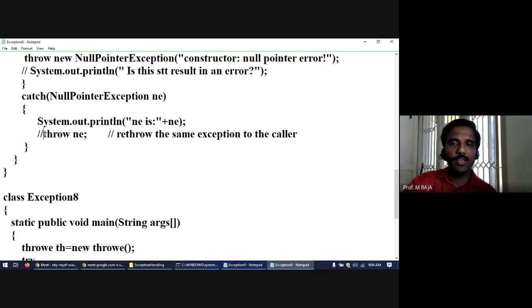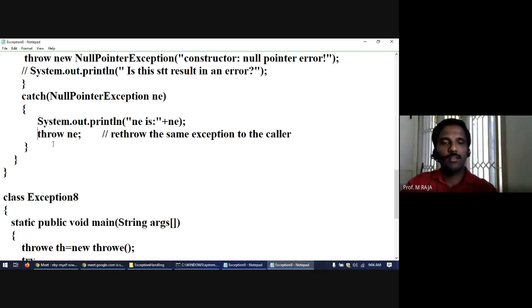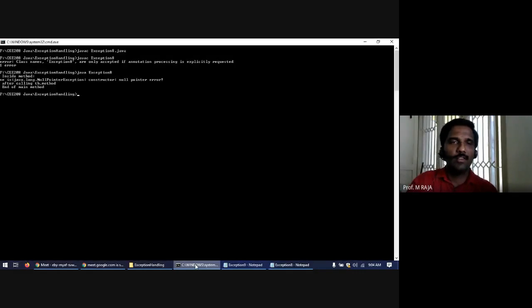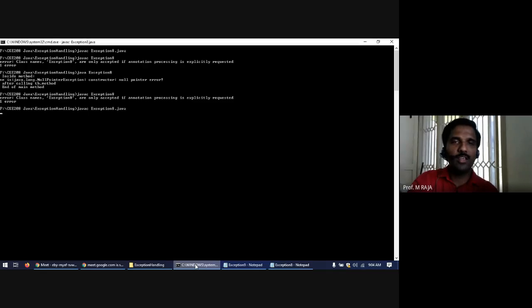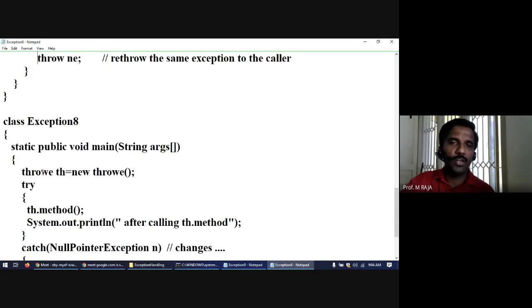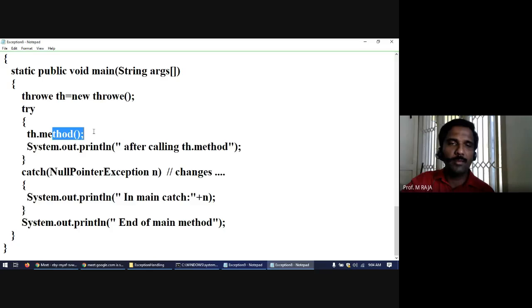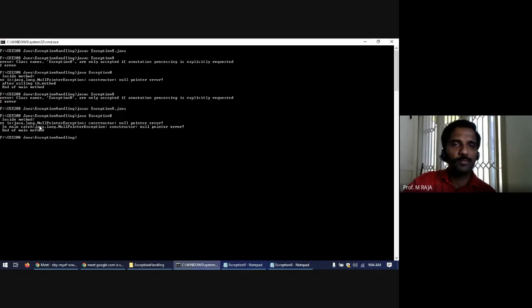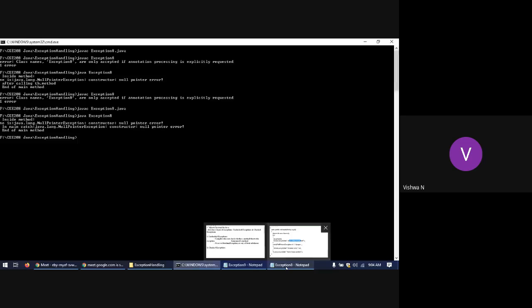In case throw NE is available here, at that stage what will happen? The runtime error is processed in the exception handler. Further, the same error is rethrown to the calling place. So the calling statement results in a runtime error. So you cannot see the message after calling th.method. Instead, this runtime error will be caught in this exception handler catch. So I cannot see the message after calling th.method at this stage. Understood, sir. Clear? Yes, sir.